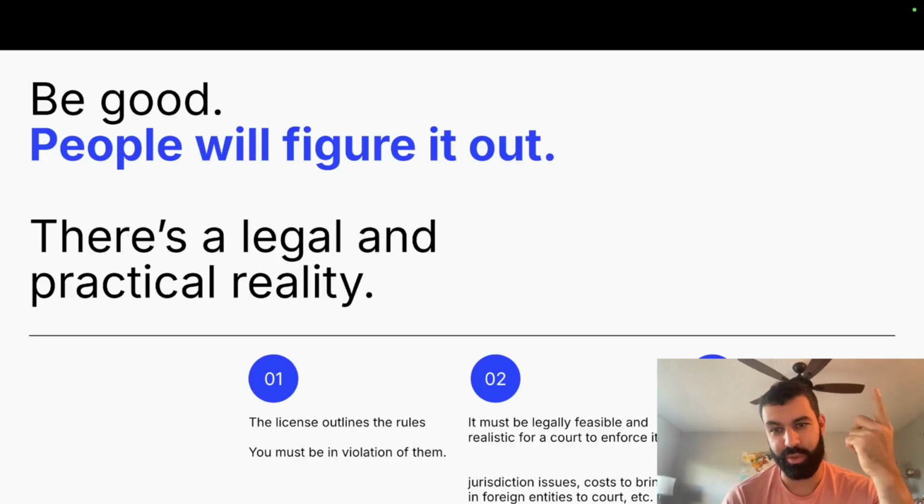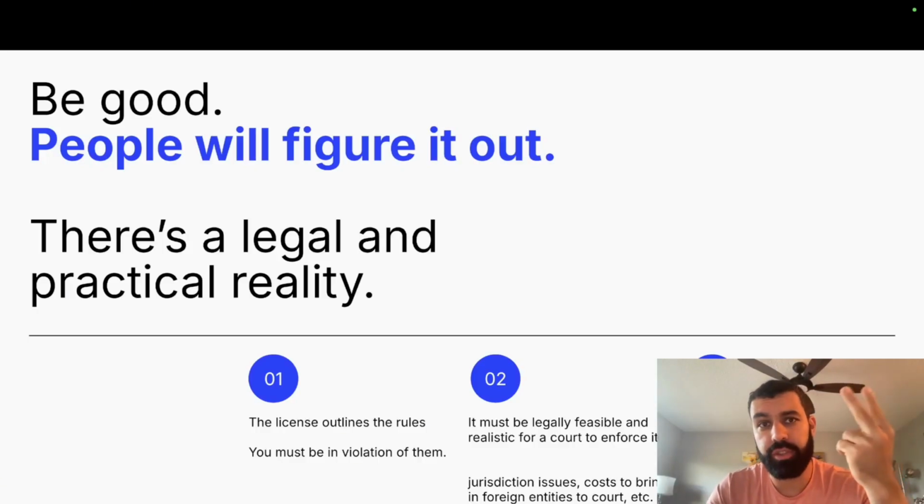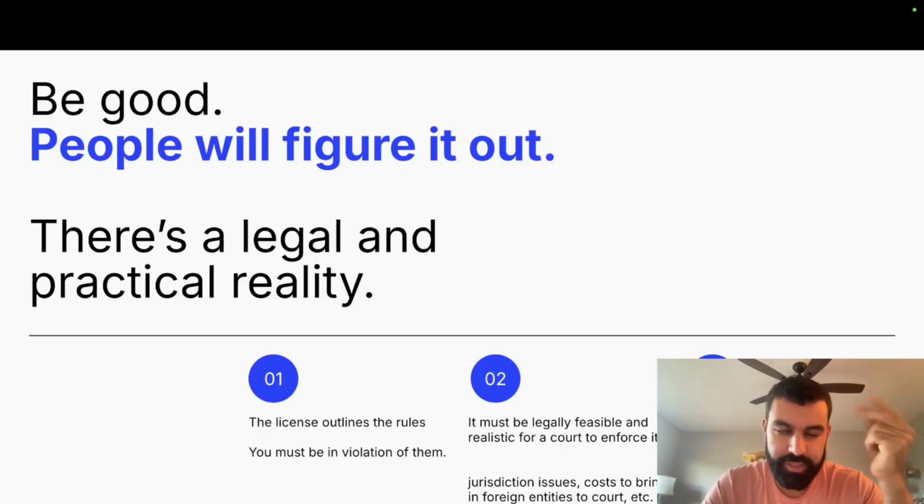In order for you to violate the rules that were laid out, that means that you now are in violation and the other party, in this case, let's say me, is aware. I'm aware you're stealing my code, let's say, for the sake of argument. But the second thing is obviously it must be actually legally feasible and realistic for a court to enforce it. It has to be practical. The letter of the law and the practicality of enforcement are both what matters.